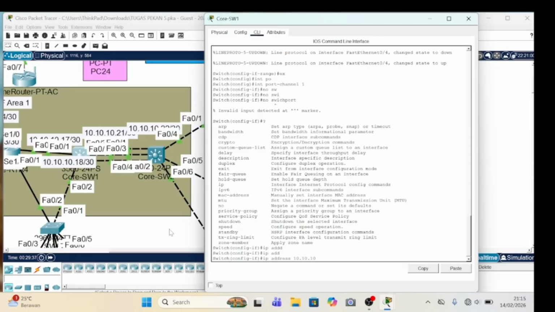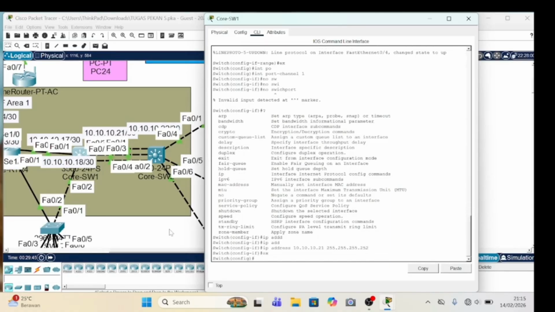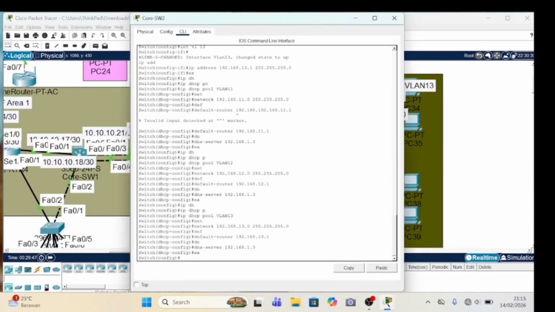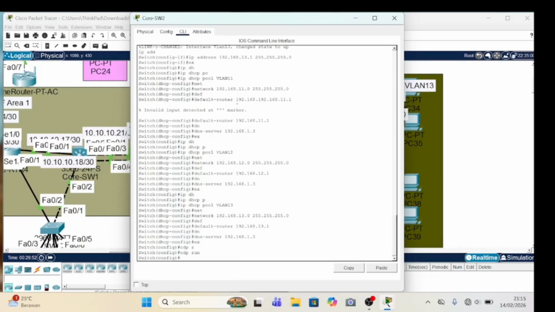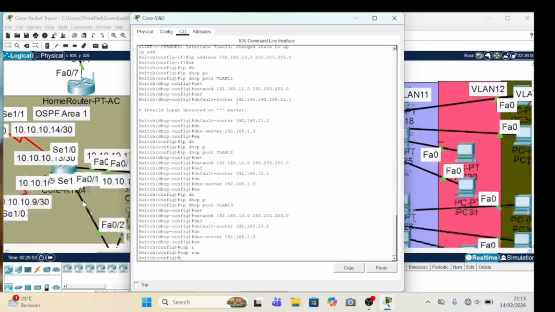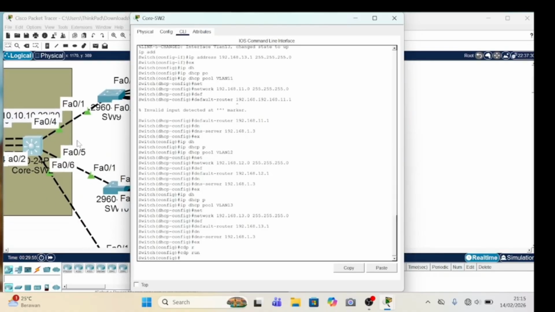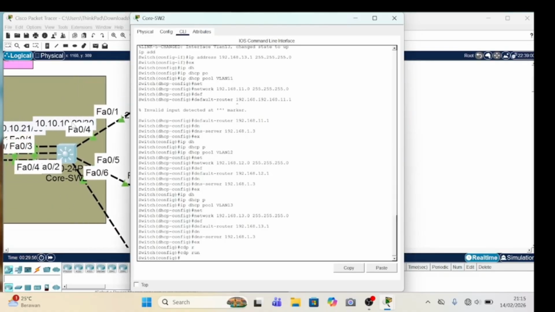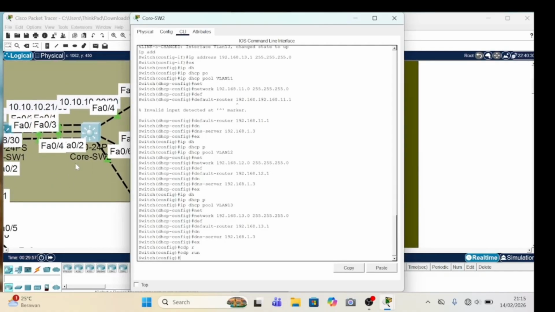IP address and the right subnet mask, and exit. And this again, and go on switch 2. CDP run and the right one, 1 2 3.